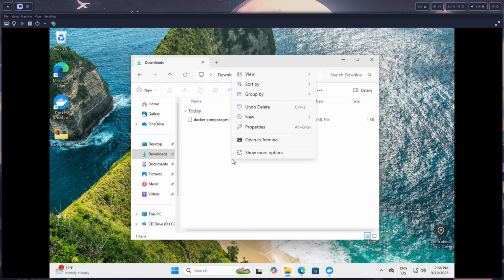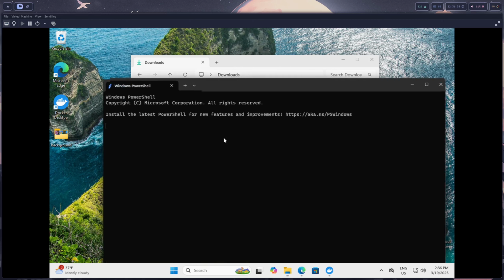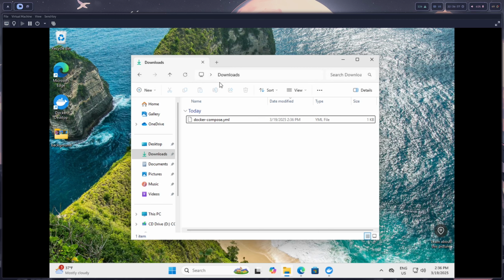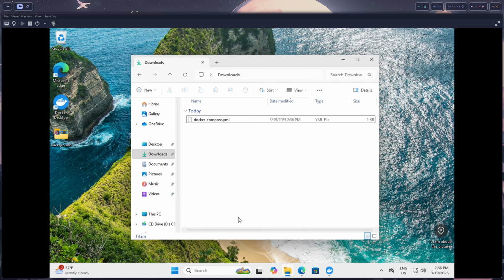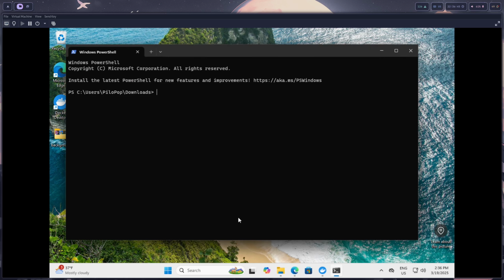Now we're gonna do something scary for most people. We're gonna open this folder where my Docker Compose is. Right click, open in terminal. And now we're gonna run a command, which is docker compose up -d.